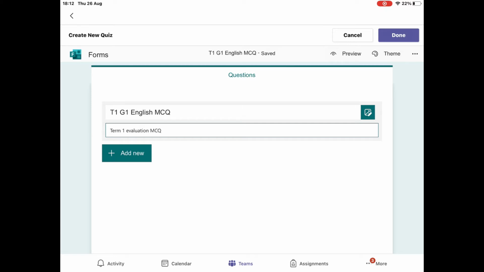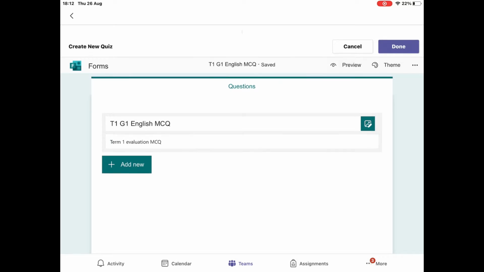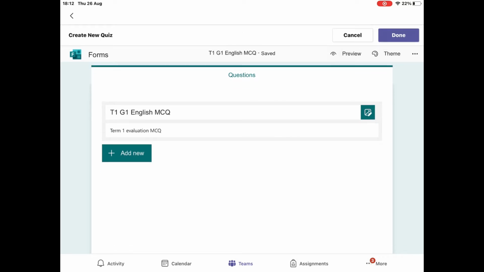Once you complete this, the second and foremost thing you have to do is this: on the top right corner you can see some icons like preview and themes, and you can see 3 dots. You have to click on those 3 dots. Then you can see multiple options like settings, print form, feedback, terms, help, etc.